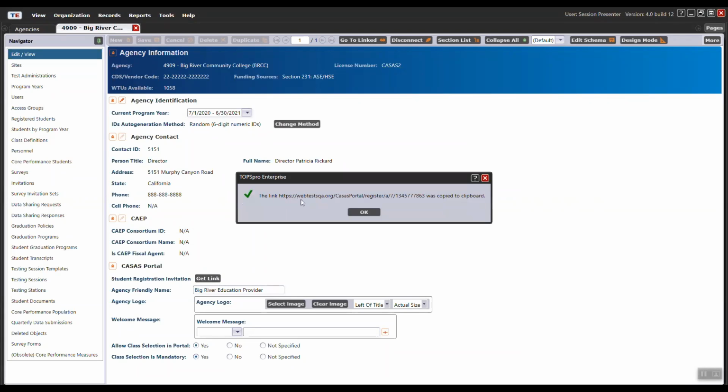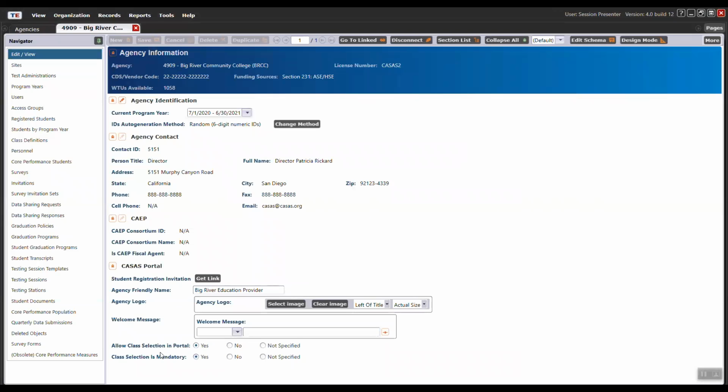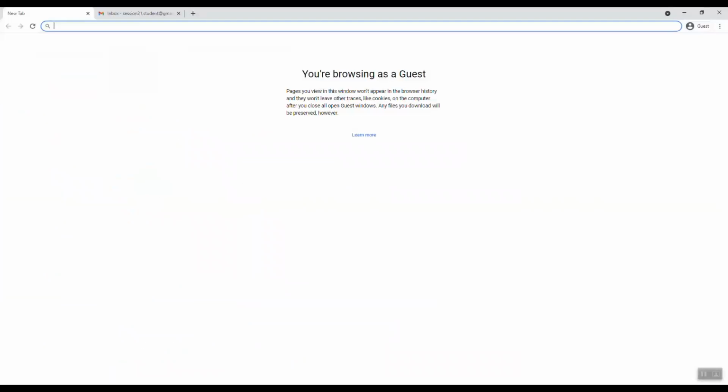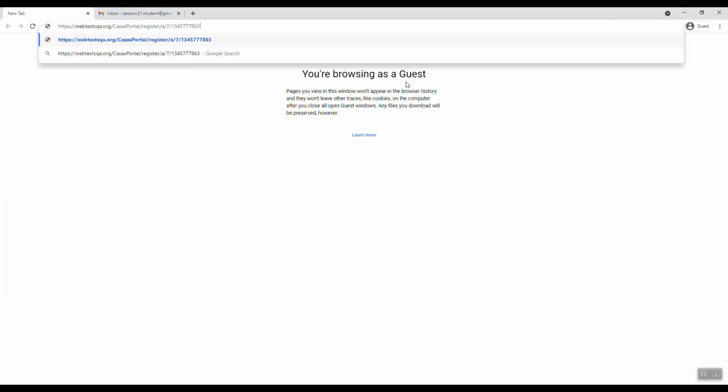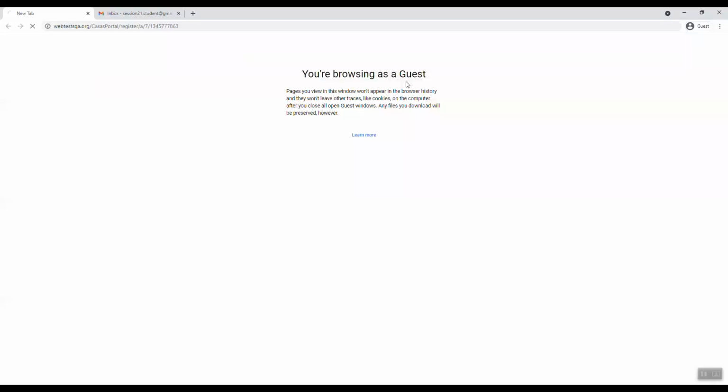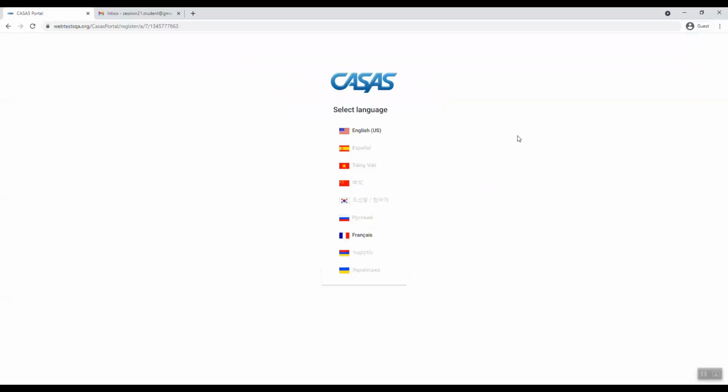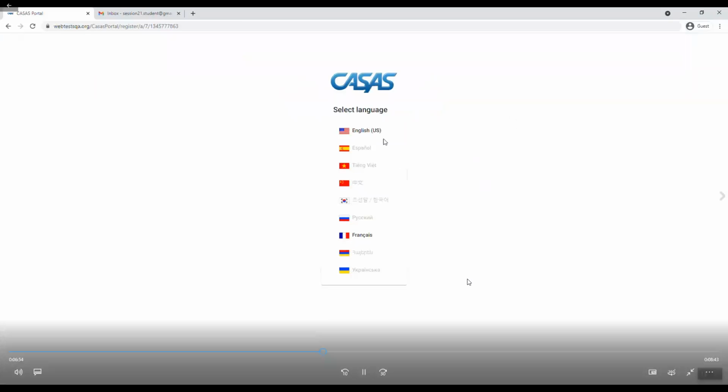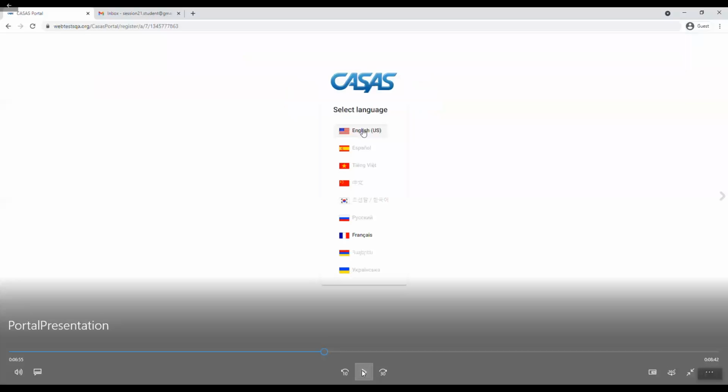This will give us a link, which is already copied to the clipboard. We just need to paste it into the browser for this presentation purpose. In reality, you're going to put it on your website for students to be able to access it. So we are pasting the link. It's loading. Because it's our first access, it's asking what language do we want to use with the website. And I'm pausing it right here.